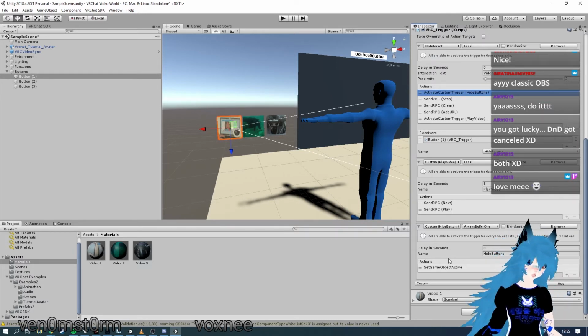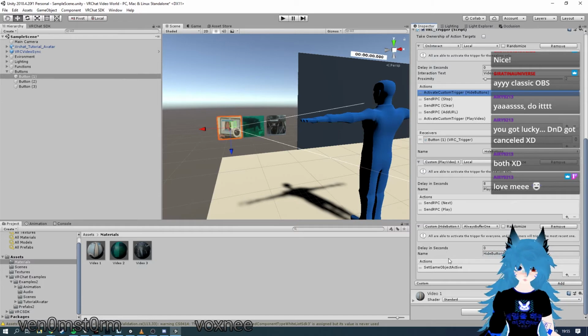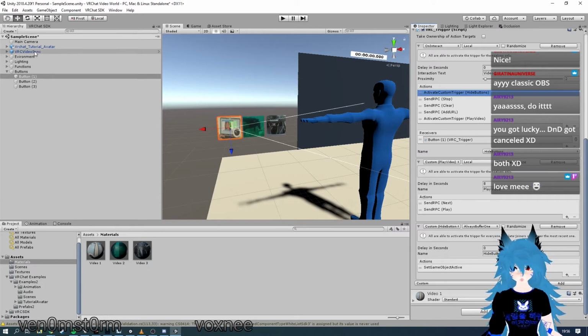Because this is due to synchronization, you want to prioritize something like anti-spam first. So we're gonna do it like that. Put the hide buttons on top. This way it will hide the buttons when someone presses it. Now that's great, but we also want to unhide the buttons. Now we can do this differently. I'm gonna click on the VRC video sync.